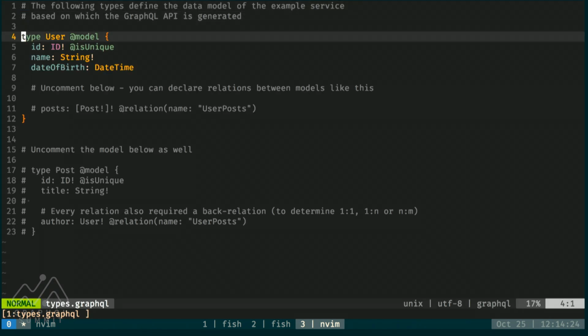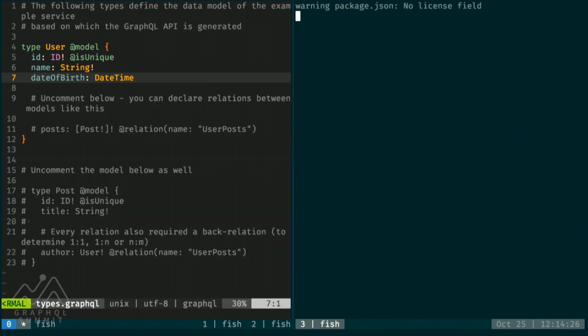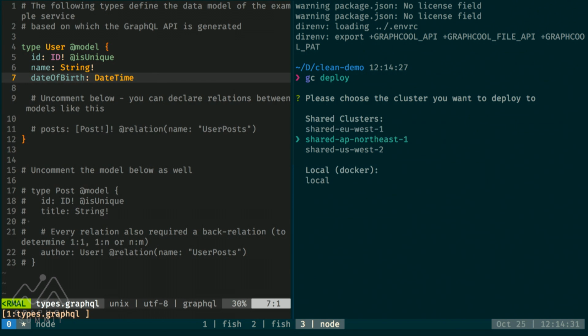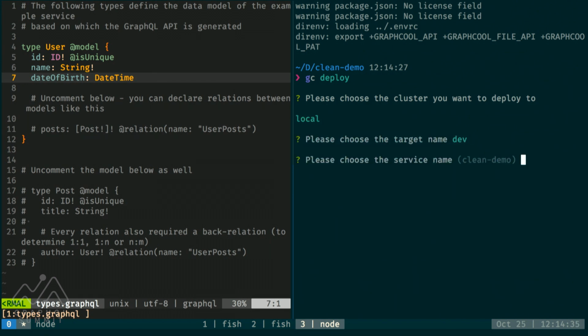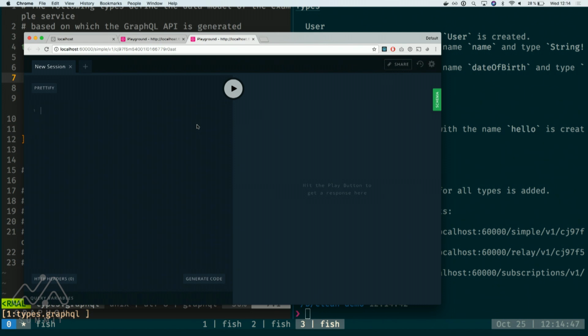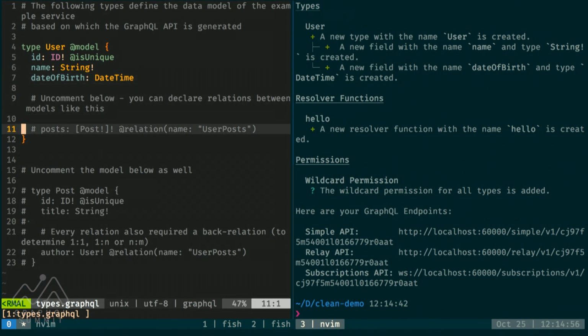Here we have a user model which has a name and a date of birth. So we can just say GraphQL deploy. Here we say we want to deploy it to a local development cluster. We call this Summit demo. This is deploying, and we have a GraphQL API that we can use. Here we can do things like give me all users and their name and their date of birth. We can also work with relations.